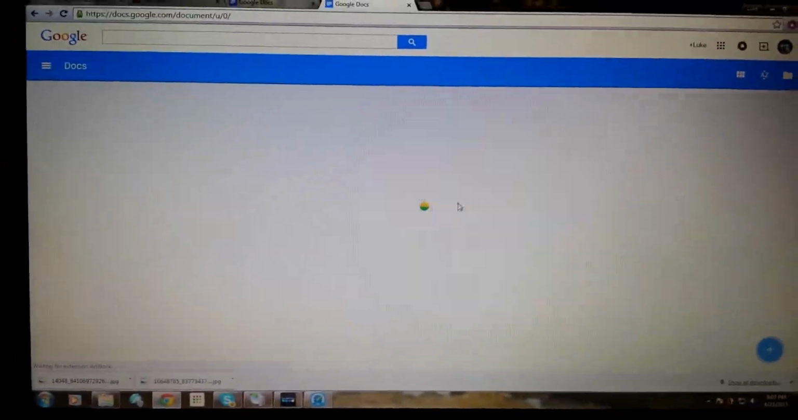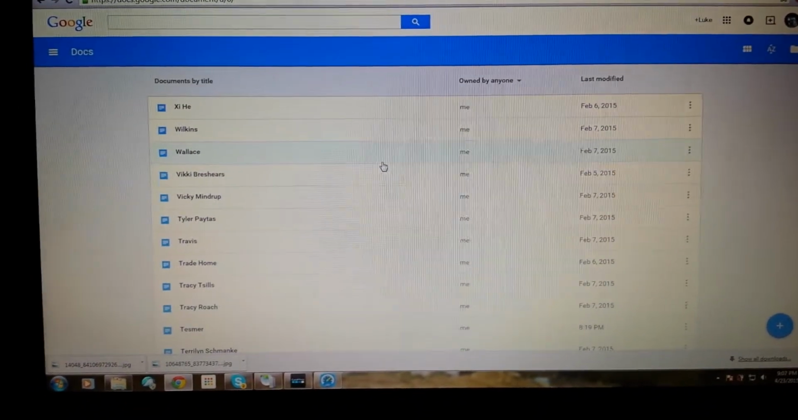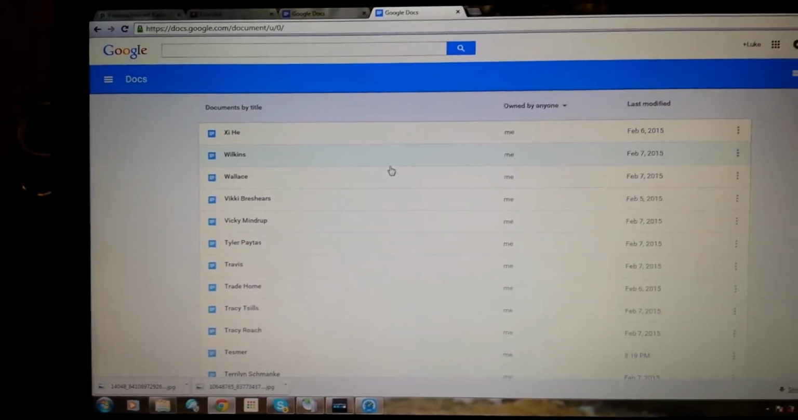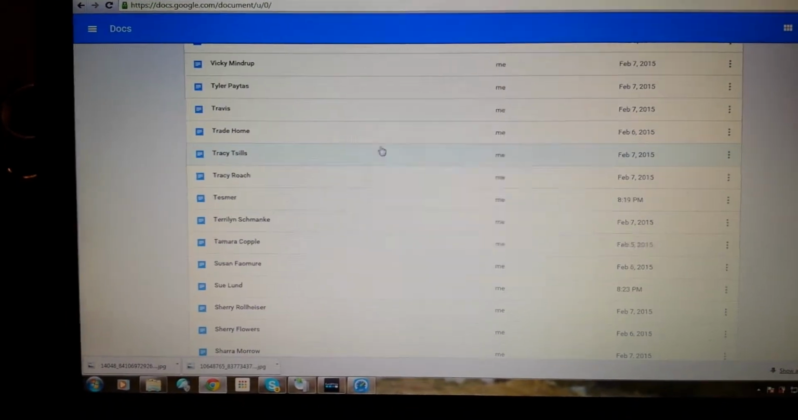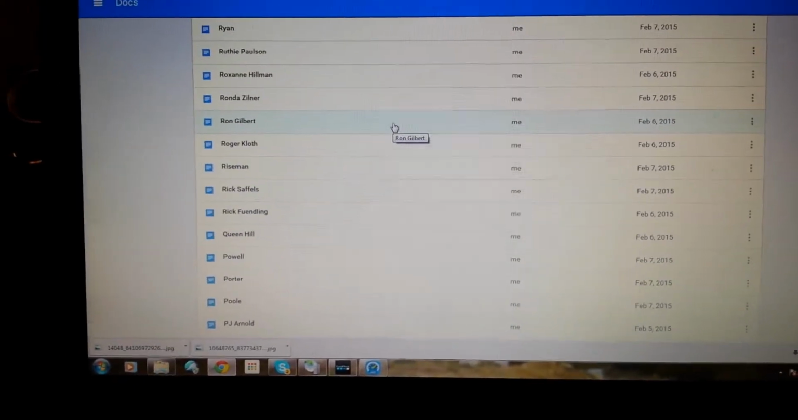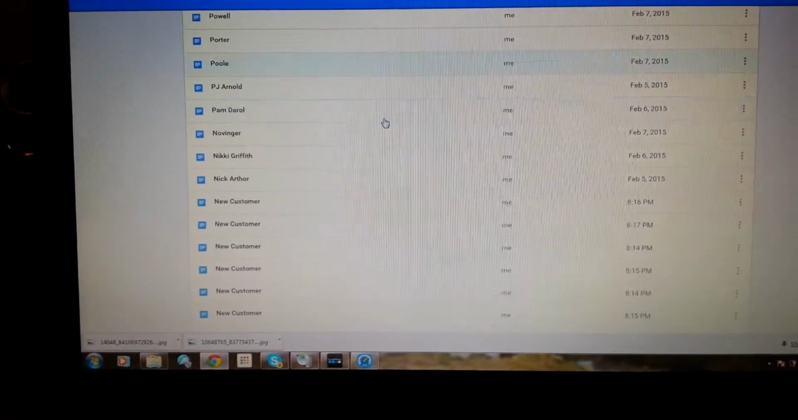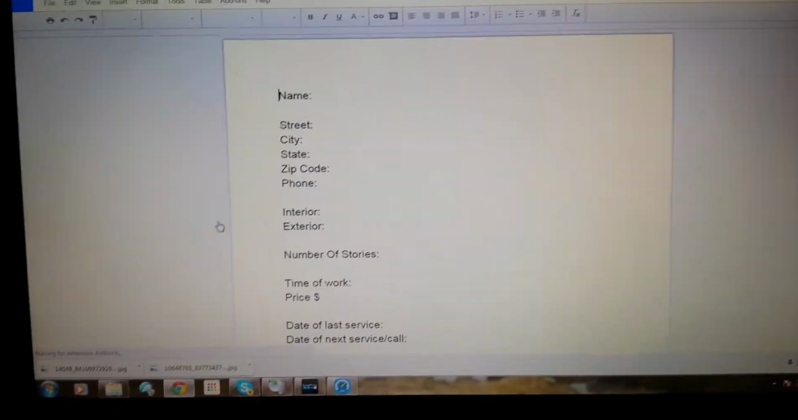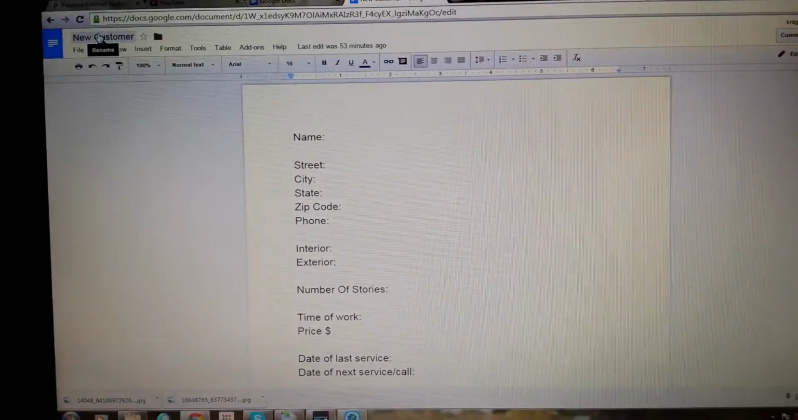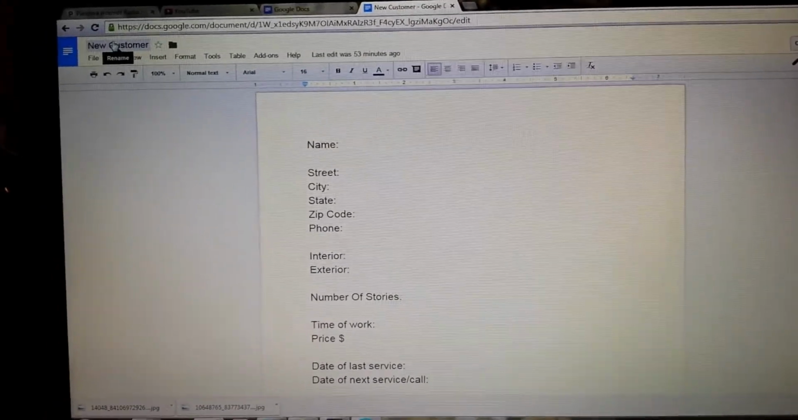Let's open it up. This is my residential customer database. I have one for commercial as well. What you do is you create a new document for each customer that's going to be in here. I created a master copy, and you just copy and paste that for your new customers. So when you go to new customer, of course you would put their name right up here to create the document, so it's easy to search when you pull up Google Docs.